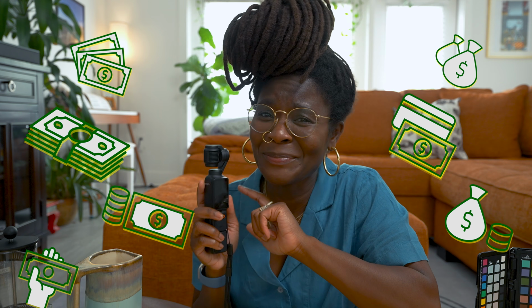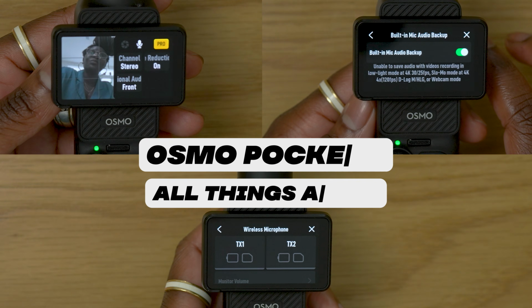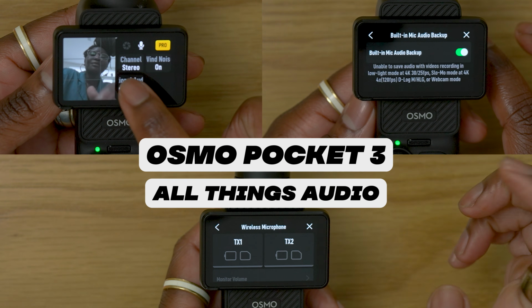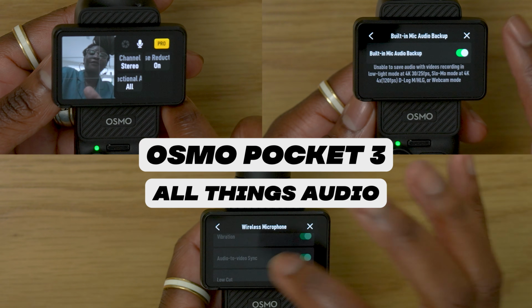So all the tutorials I'm seeing about audio and the Osmo Pocket 3 are all showing you how to use something else with your Osmo when it comes to audio. But here's the thing. You just dropped a lot of coins to buy this camera. So in this video, I'm gonna cover all of my audio settings using my Osmo Pocket 3 so that way I can make the most out of this little camera.